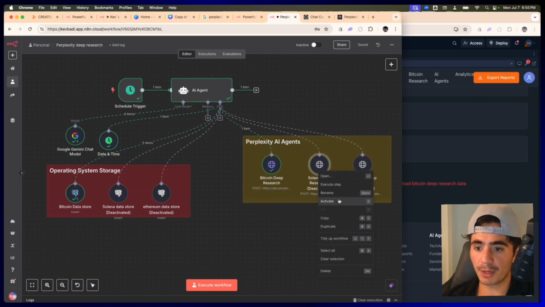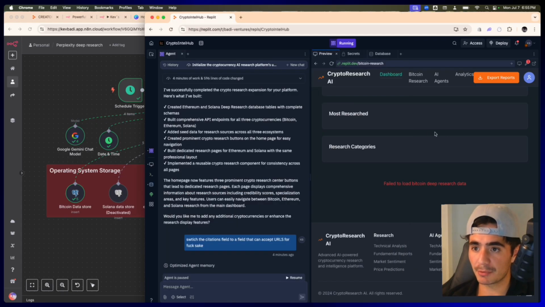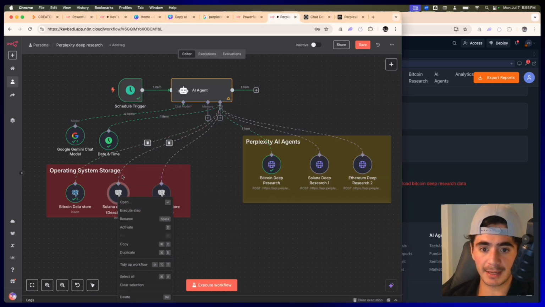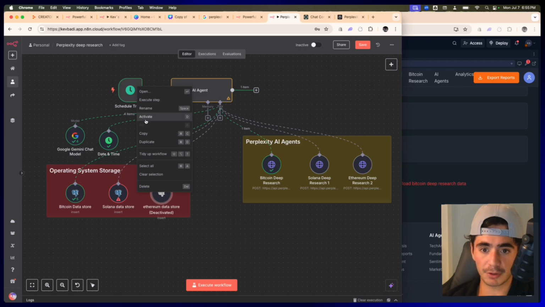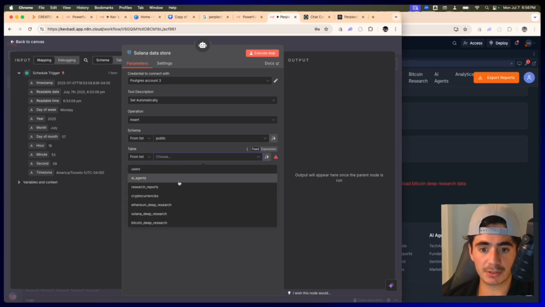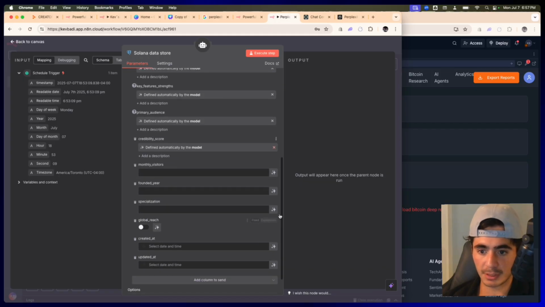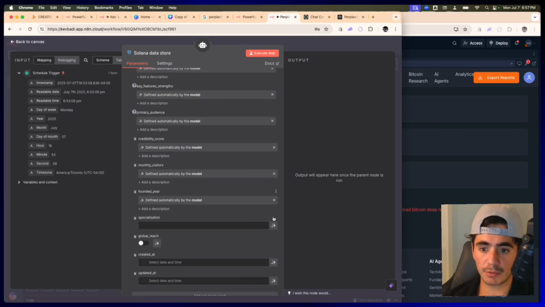And so now we're going to open up and activate the Solana and Ethereum Deep Research, and we're going to open up the Solana and Ethereum tables in the database. So I'm just going to head into the operating system storage, and I'm going to activate both of these workflows, and then we're going to open up the Solana data store, and we're going to click on the list of the different tables that we have access to, and we're going to click the Solana Deep Research. For the Solana Deep Research, I'm just going to again let the model define every single one of these parameters.